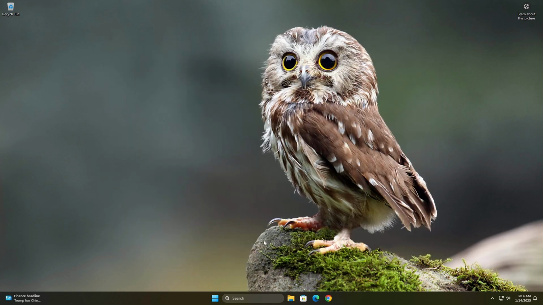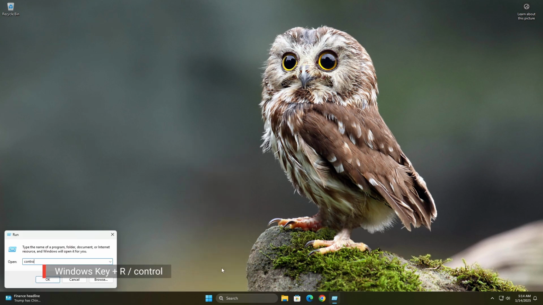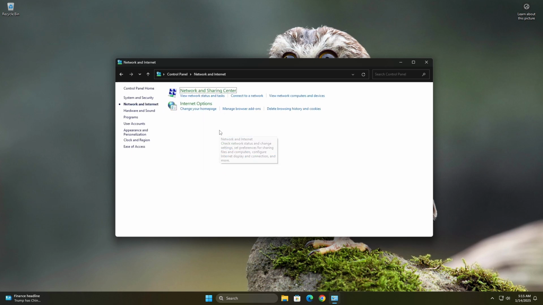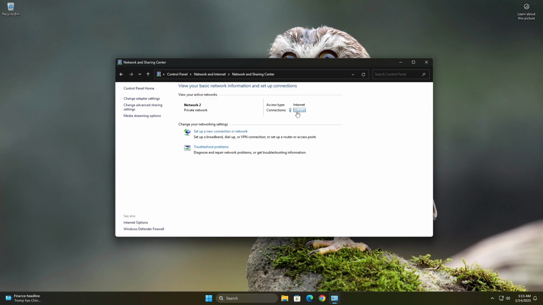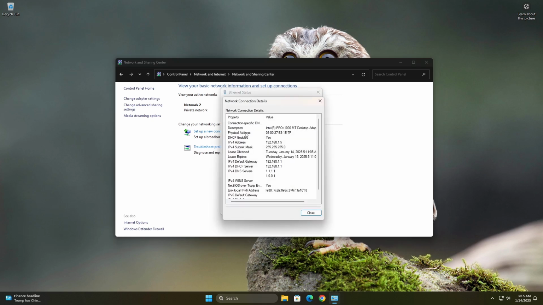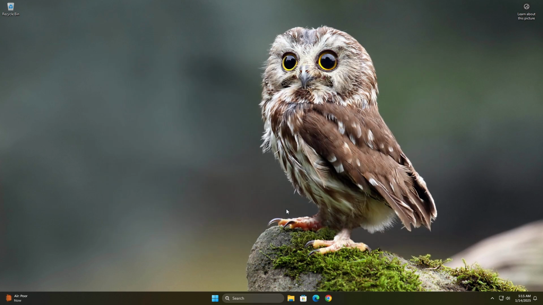Method 3. Using Control Panel. Press Windows key + R, type Control, and press Enter. Click on Network and Internet in the Control Panel. Click on View Network Status and Tasks. Click on the name of your network connection. In the Ethernet Status or Wi-Fi Status window, click on the Details button. Look for the physical address, MAC, entries. These entries will show your MAC addresses. These methods should help you easily find the MAC address of your NIC in Windows.